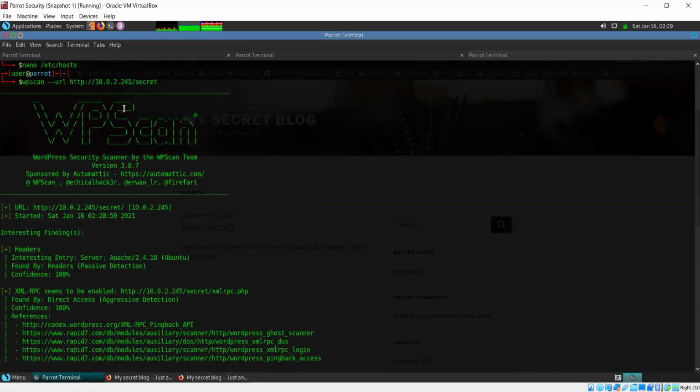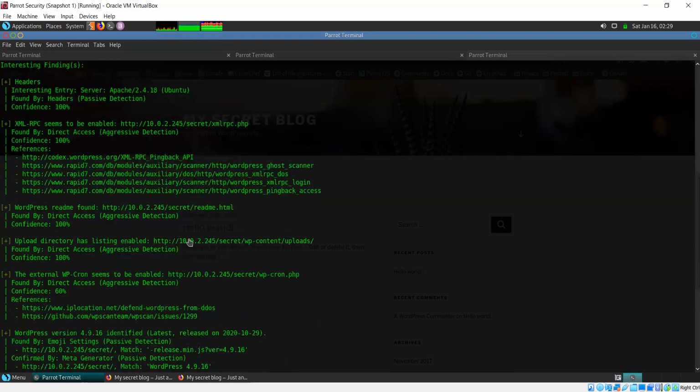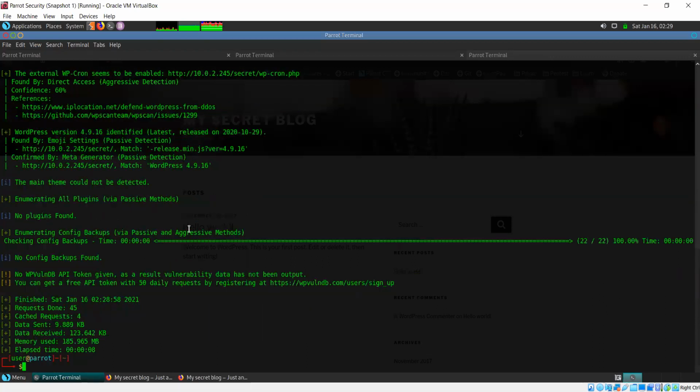Okay, now, WP scan is telling us that it's an Apache server and there's a README file. Upload directory has listing enabled. So if you do upload something, we'll be able to see all those uploads here. But there's nothing of much use to us here that it could have found. Let's go back to the website. Let's see what else is there.